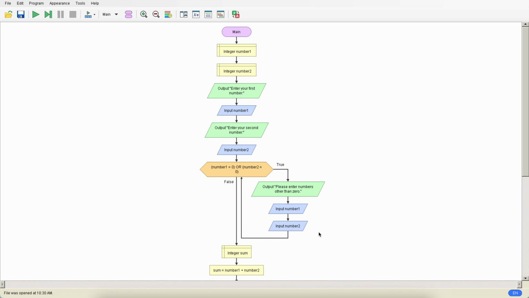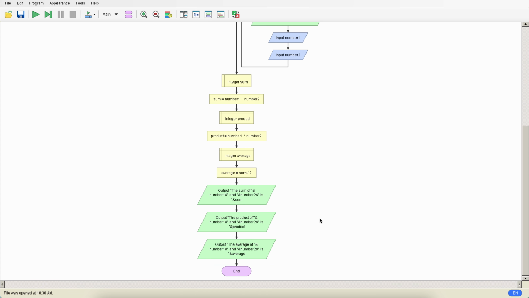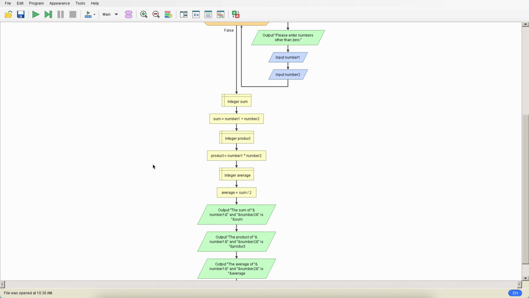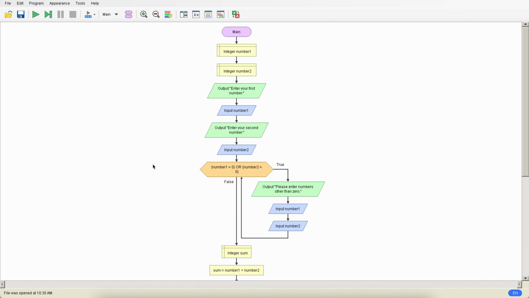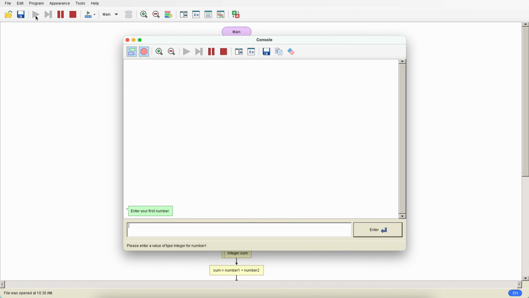Once they have the chance to input these numbers again, it will change the values of those variables from what they put in at the beginning, and it will then check again to see if number 1 or number 2 is equal to 0. If either one is still equal to 0, it will tell them again, please enter numbers other than 0, and it will keep going until they change both numbers to something other than 0. Once they do, it will take the false path and it will perform the calculations that were specified in the problem statement. So let's just run this and see how it works.